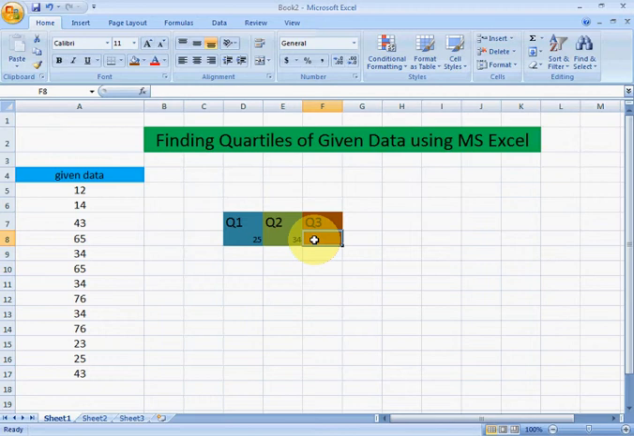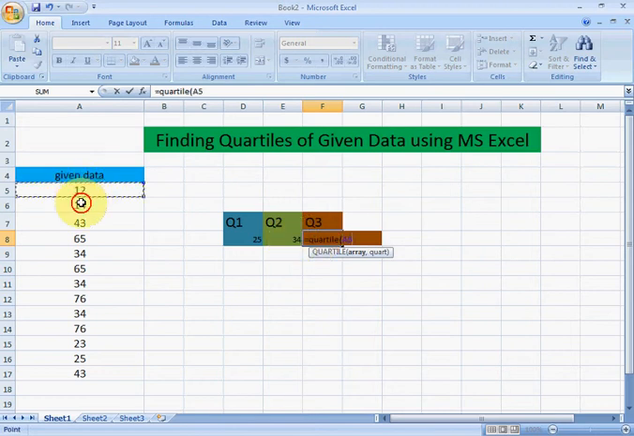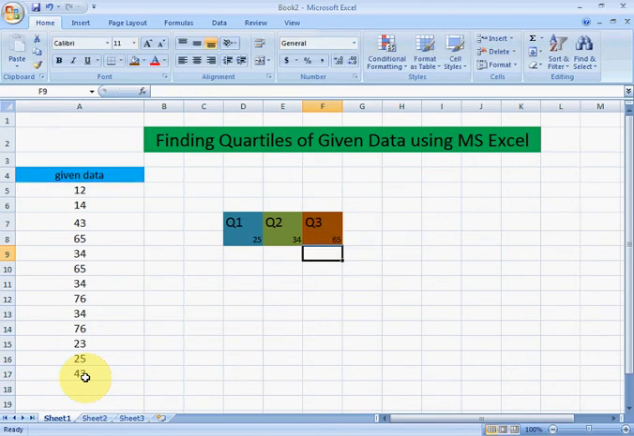Now quartile 3, same procedure, equal to Q-U-A-R-T-I-L-E, quartile, select data, enter quartile number, that is 3, close the bracket, enter, and here we have found 3 quartiles of given data.